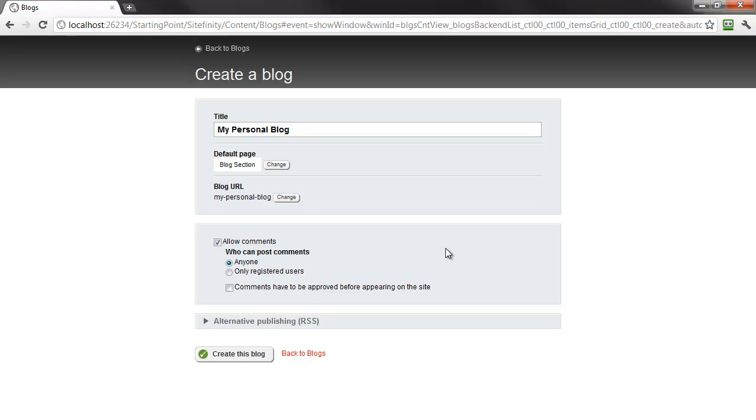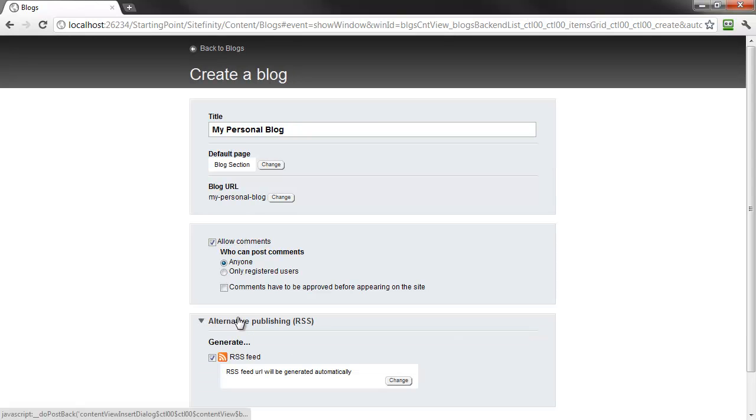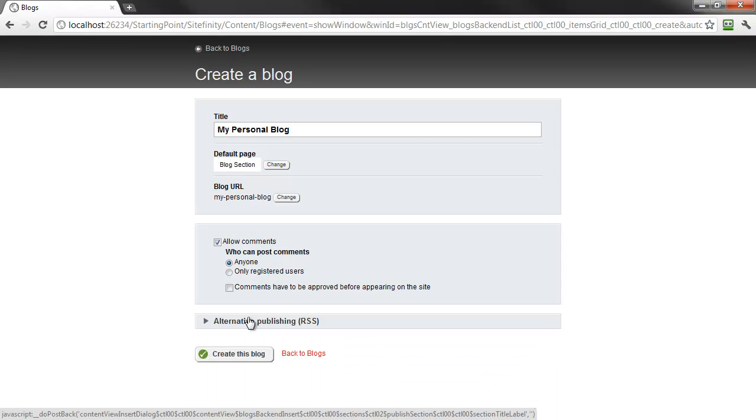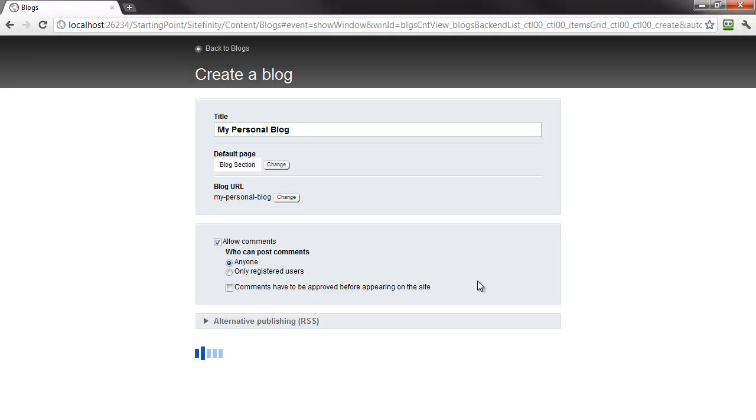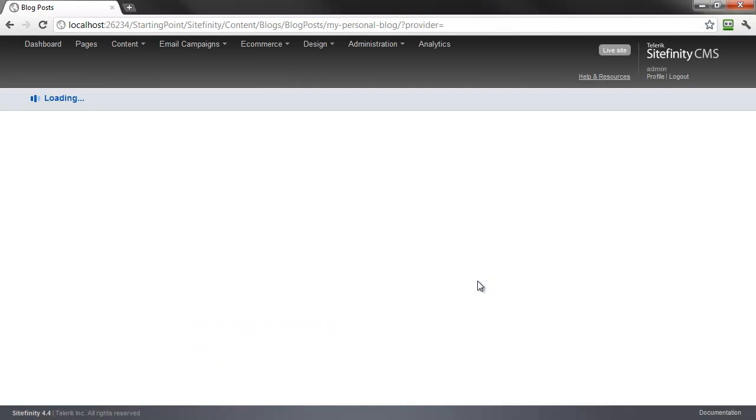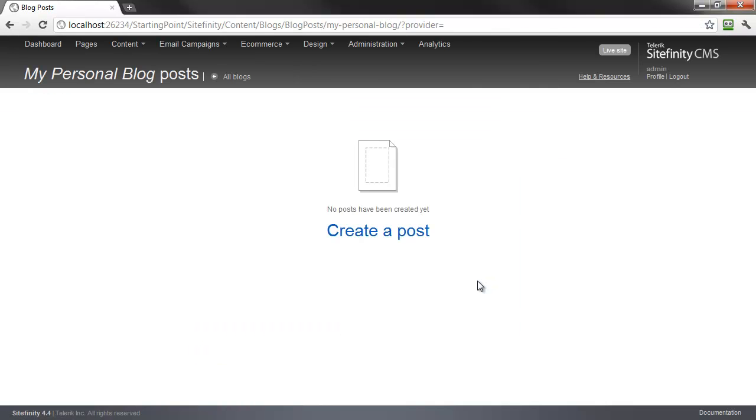You can also disable or moderate comments, as well as automatically generate an RSS feed for your blog. For more on these settings, be sure to consult the Sitefinity blogs documentation. For now, we'll leave everything at the default and create the blog. Sitefinity creates the new blog, then selects and opens it, prompting you to create your first post.